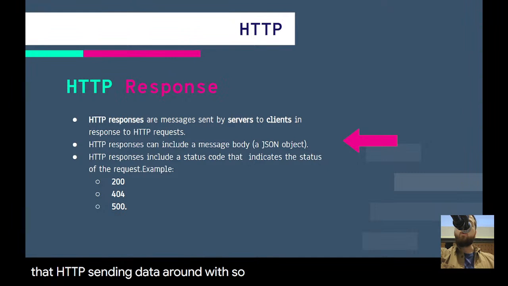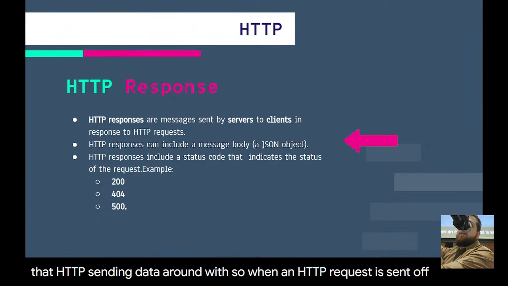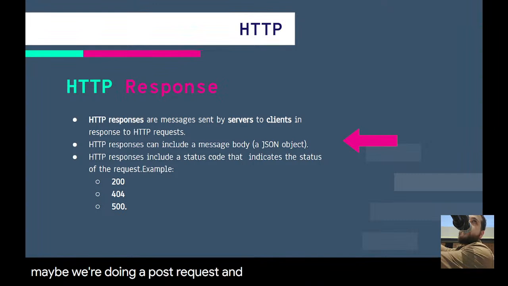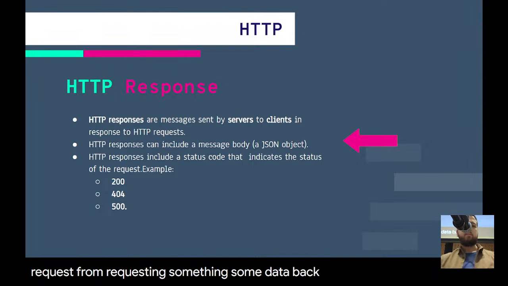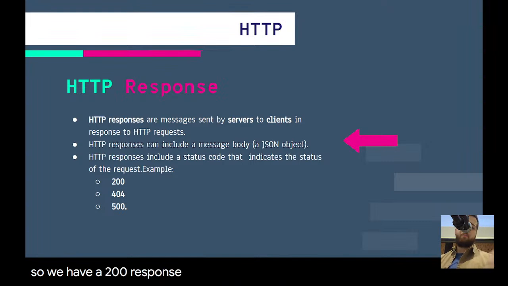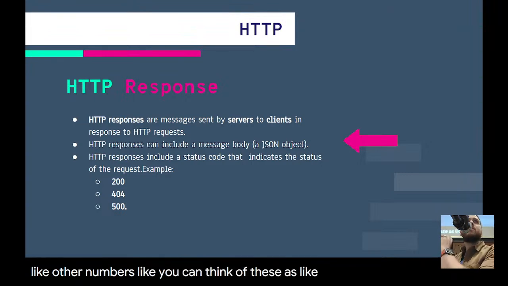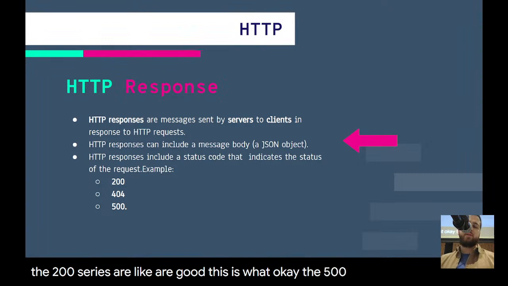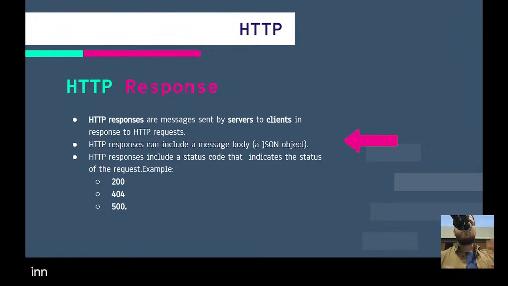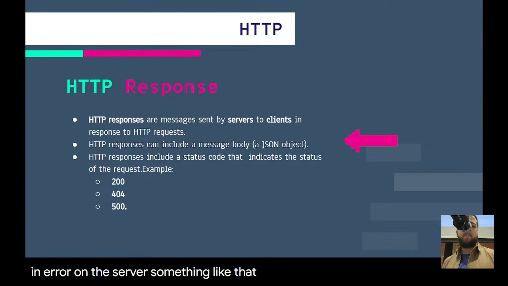So when an HTTP request is sent off, maybe we're doing a POST request and sending data off, or we're doing a GET request and requesting some data back, we will get a response. And so we have a 200 response, 404, 500 response. There's a bunch of other numbers, like you can think of these as series of numbers. So the 200 series are good. This is really okay. The 500 series are, there was an error on the server, something like that.